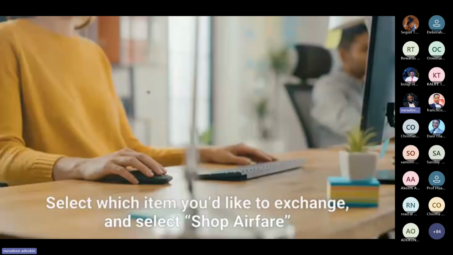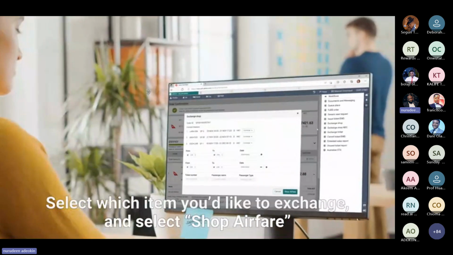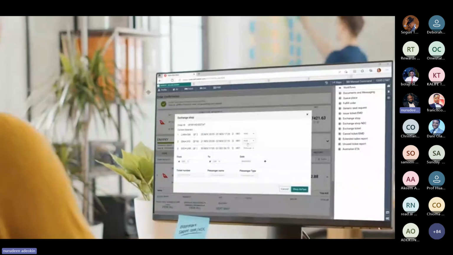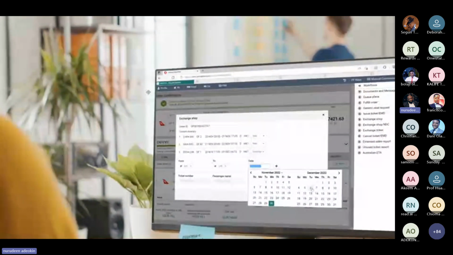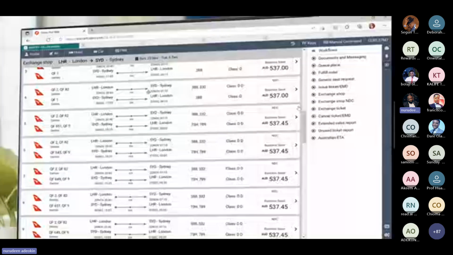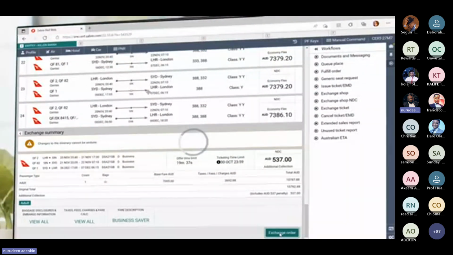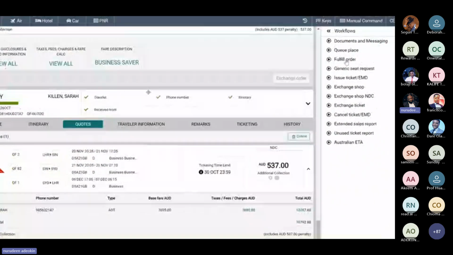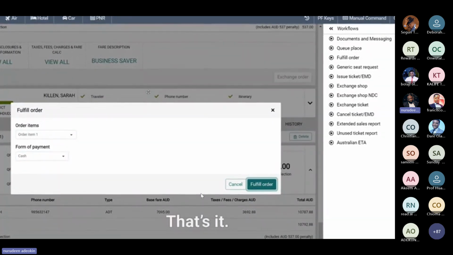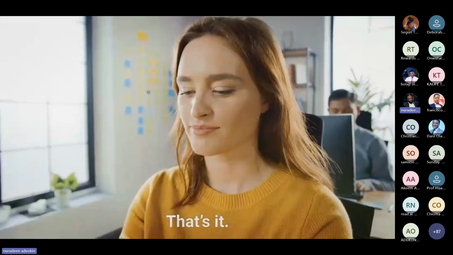Need to make an exchange? Access the Exchange Shop NDC workflow and mark each part of the itinerary as Keep or Exchange. Add the new date, and then select Shop Airfare. Choose the desired fare and press Exchange Order. After exchanging, remember to fulfill the order using the Fulfill Order workflow. That's it, just a few simple steps.